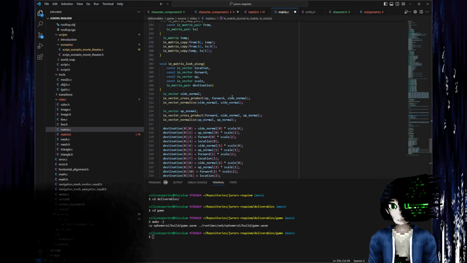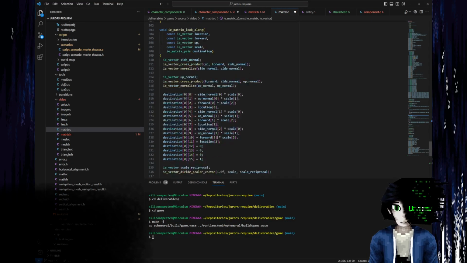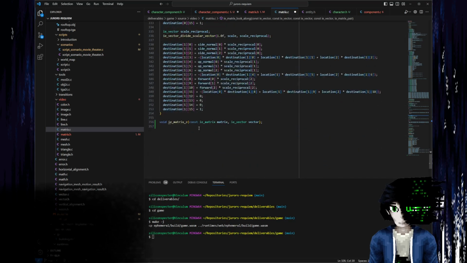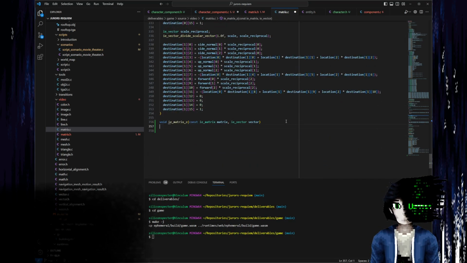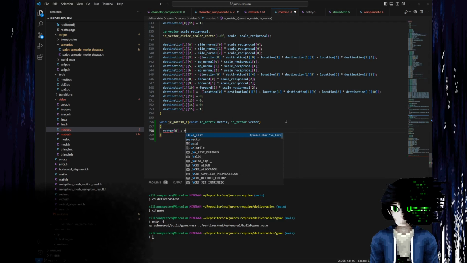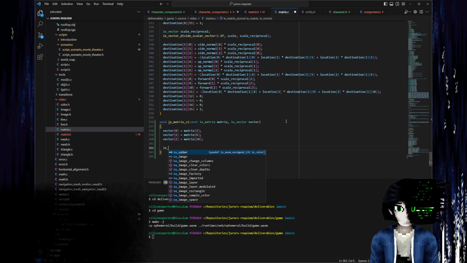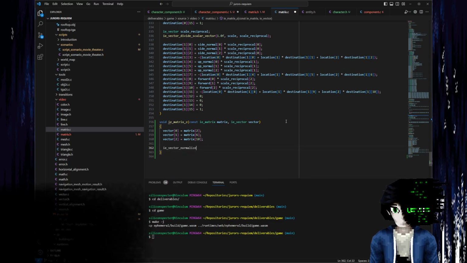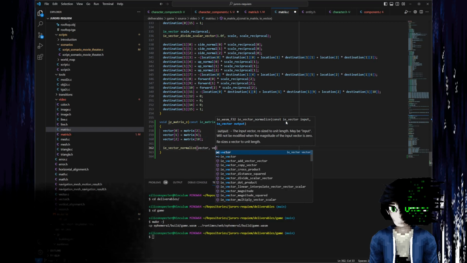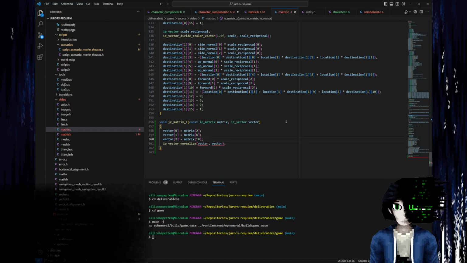Right, so this is look along. This is actually going to be helpful. This actually gives us a bit of an idea of what we're doing. So it's going to be 2, 6, 10, 2, 6, 10. And then we just need to normalize it. Easy.